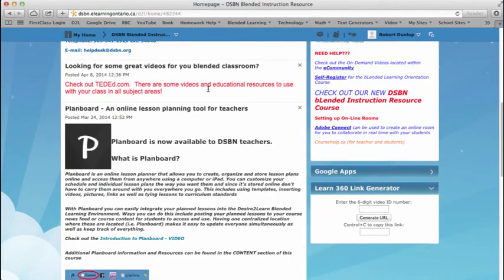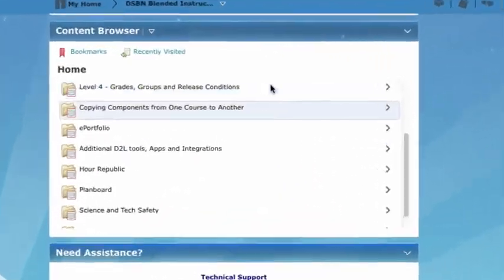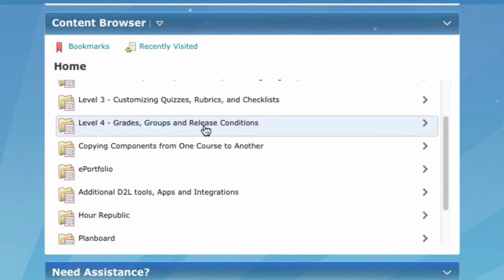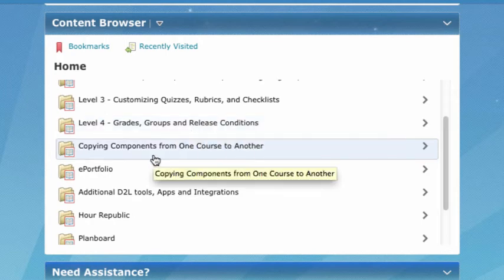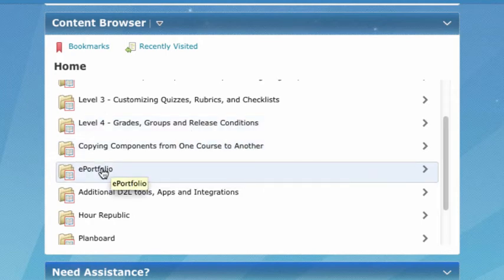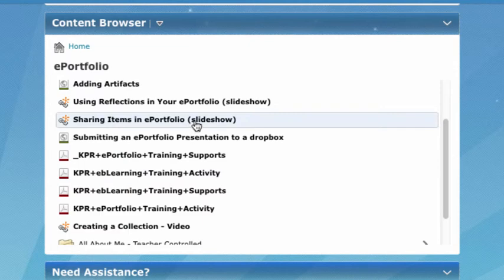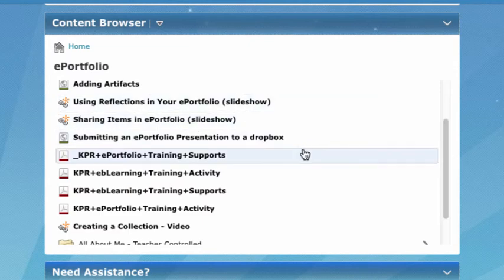Below the News Tool widget is the Content Browser widget. In this widget, there are a variety of different resources for you to explore on most of the tools within D2L. For instance, if you wanted to learn more about ePortfolio, you could click on the folder, and within that folder there's a variety of other videos and tutorials that will help you explore and learn this program.